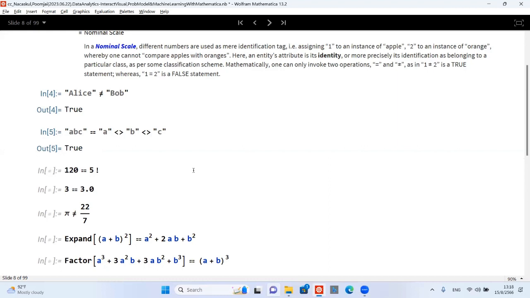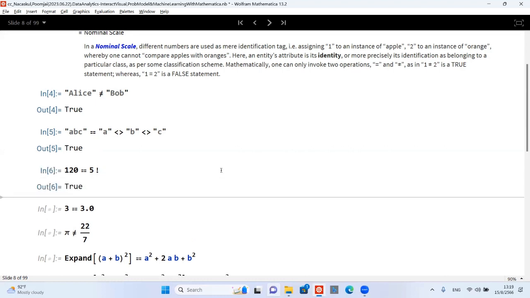How about you type this? 120 equal 5. Now, what's the right-hand side? It's actually a mathematical symbol for factorial. You know that, right? If I did this, it's going to say true. But if I didn't put true, I just put this, it's going to give you the result.